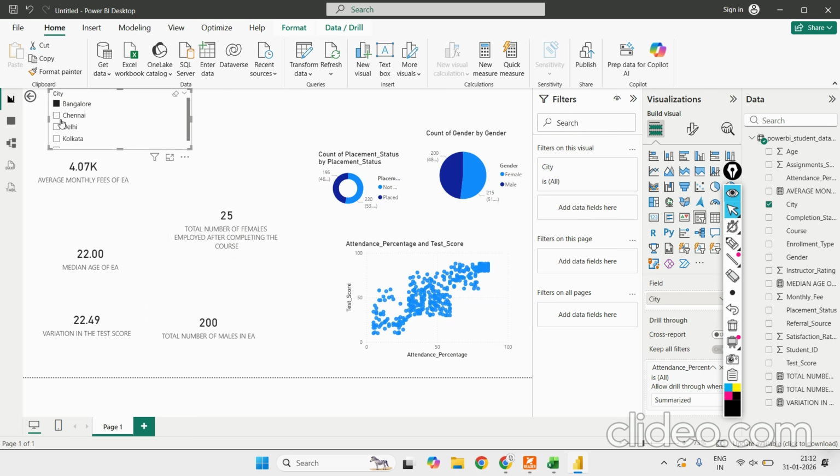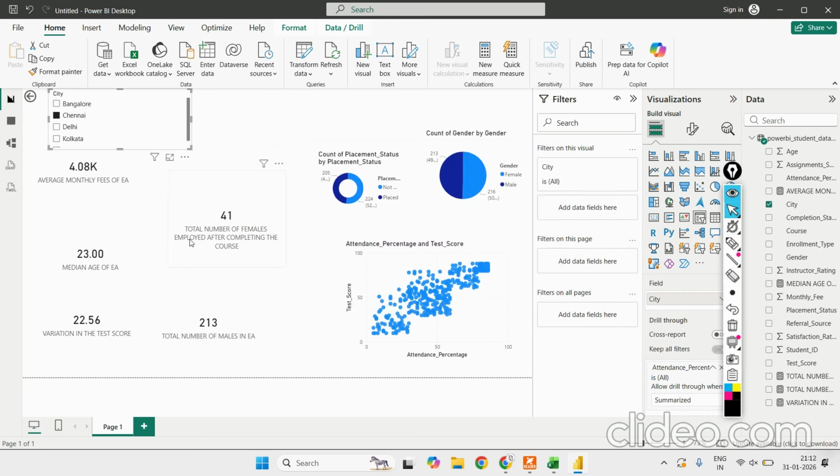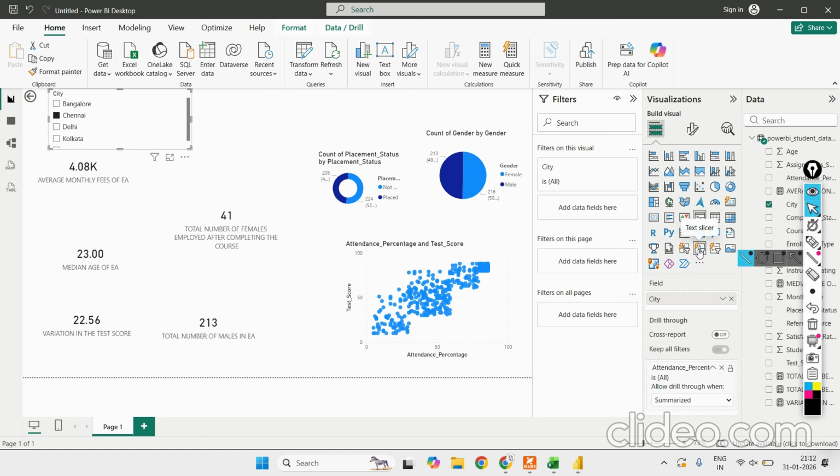So are you getting how everything is changing? If I click on Chennai, look, everything is changing. Mean age, median age, mean fees, pie chart, bar chart, all of these things are changing. Scatter plot. So is it clear how to insert the slicer and use it? Yes, sir. Okay.